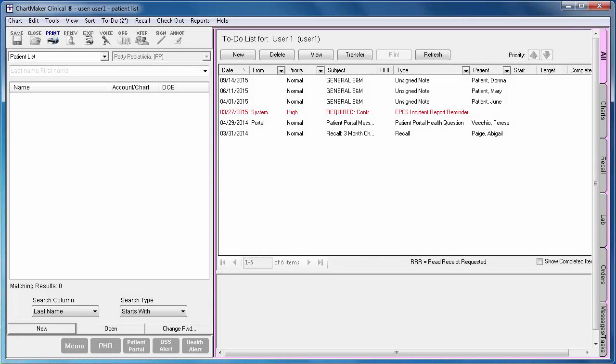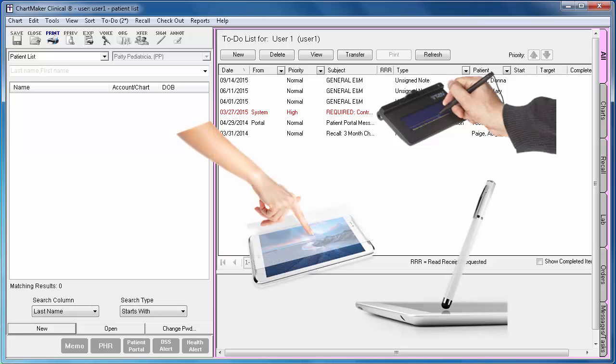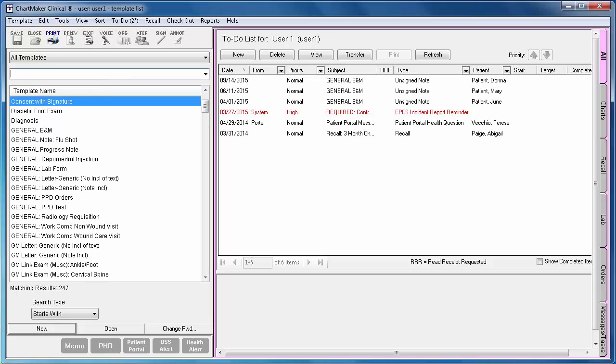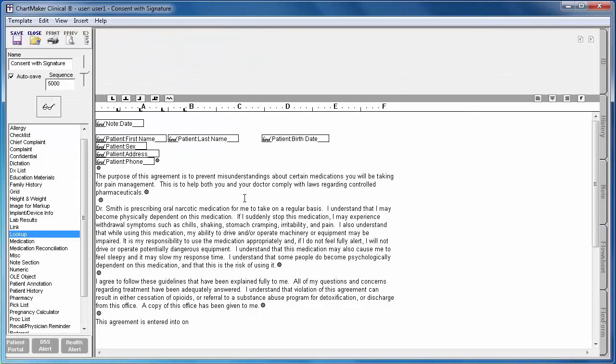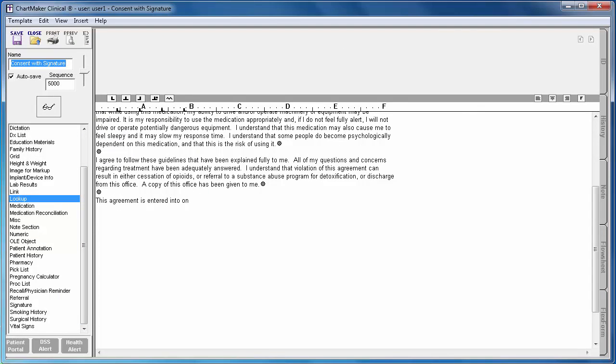We have added the ability to collect one or more signatures directly within a chart note using either a Topaz signature device, stylus, or even just a finger. This is completed by using the new Signature Template tool. We'll first take a look at how to add and configure the tool in your template, and then we'll see what it looks like from within the chart note.